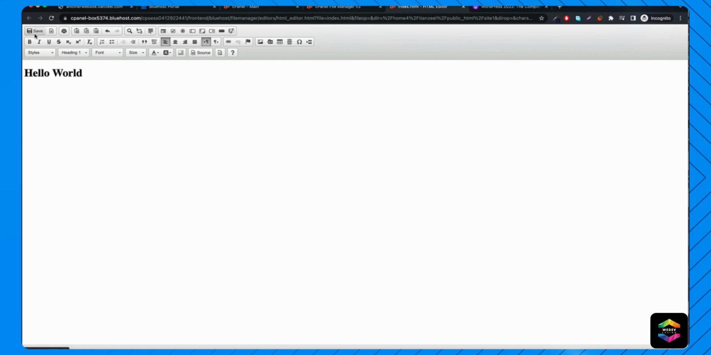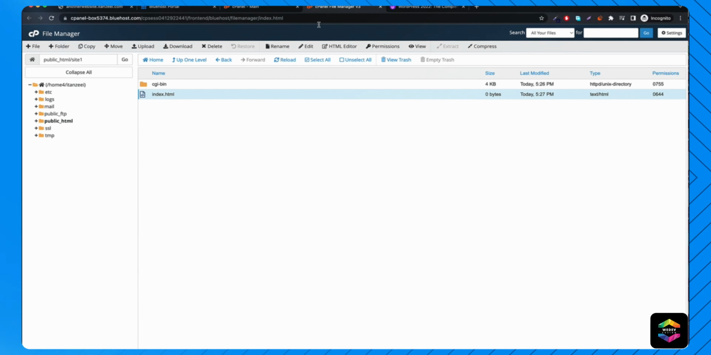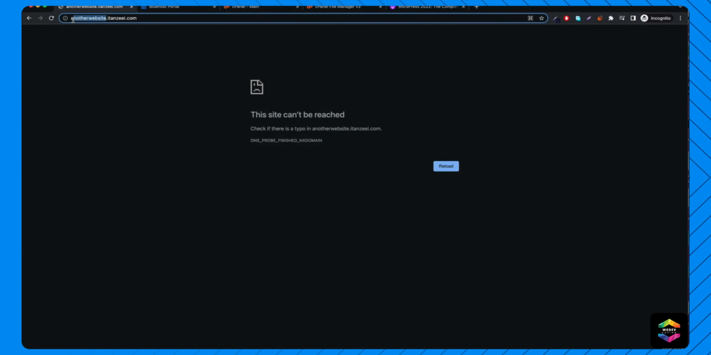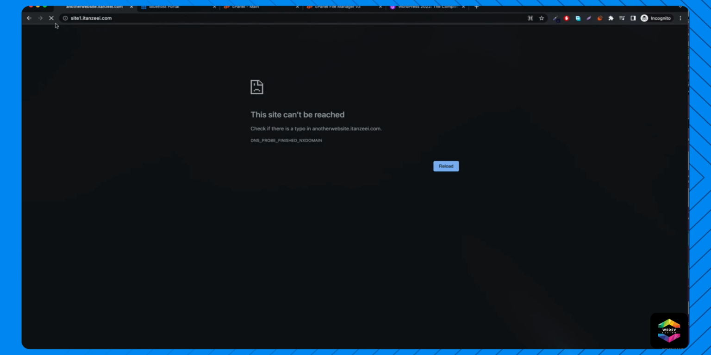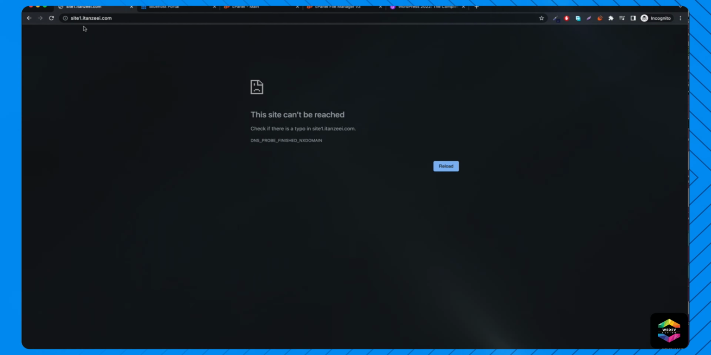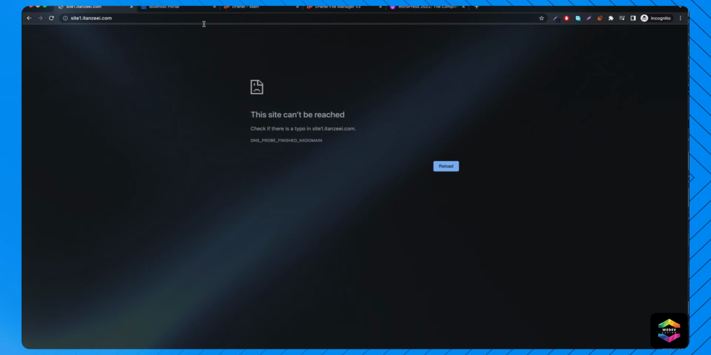So where is the save? Yes, here it is. Once I click save, it says successfully saved the file. Now once you are done with that, you just need to go to your domain over here and write site1.itanzl.com, and you can see it just says that the site cannot be reached.